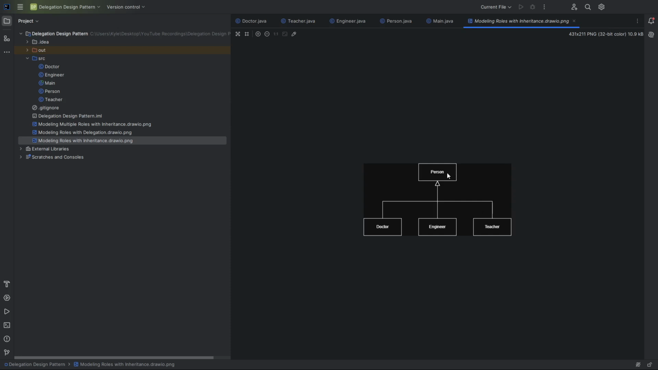We see that a person class, and a doctor, engineer, and teacher, three different occupations, inherit from a person. In this type of environment, the person class would have a perform role function as an example, and then doctor, engineer, and teacher would override that method and give their own functionalities. But this can be an issue.